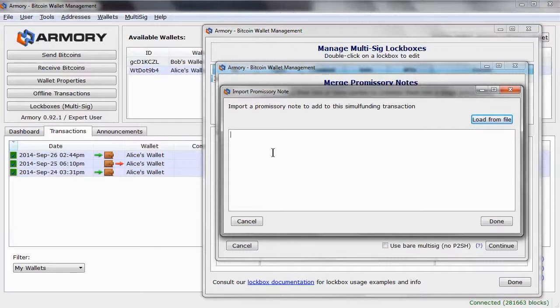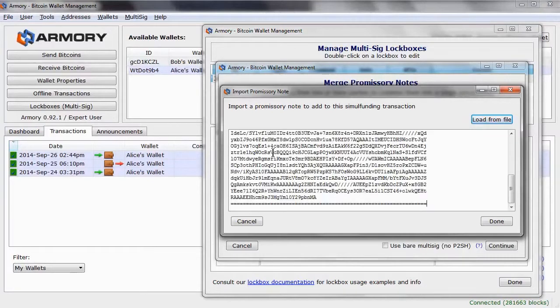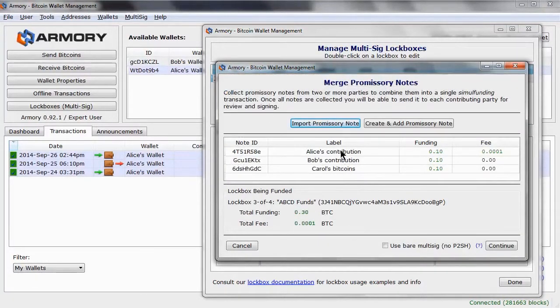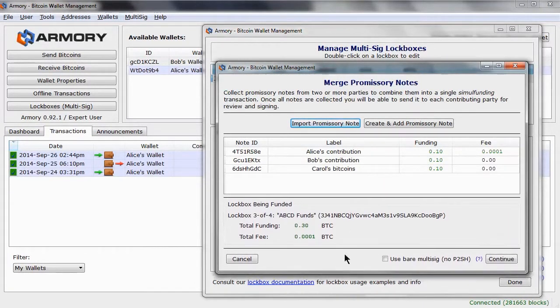Let's assume that as well as Carol, Dave has also sent a similar note via email. First, Alice can paste in Carol's note and then click on Done. Now we can see that there are three contributors. This is why it is good to include the label as it makes this more readable for all concerned. All we need is Dave's information.